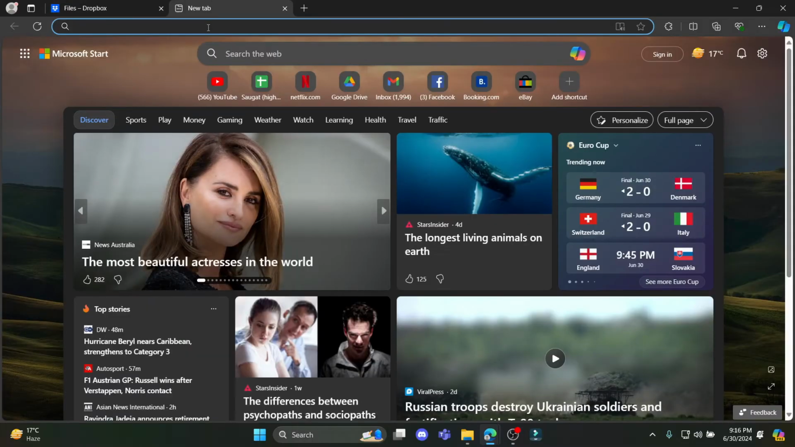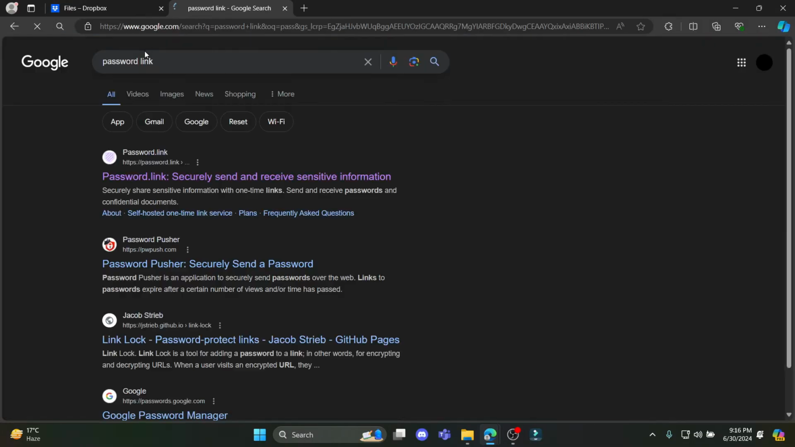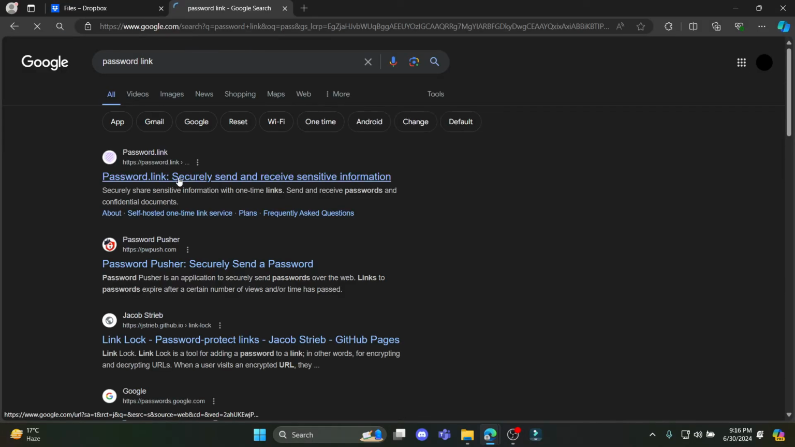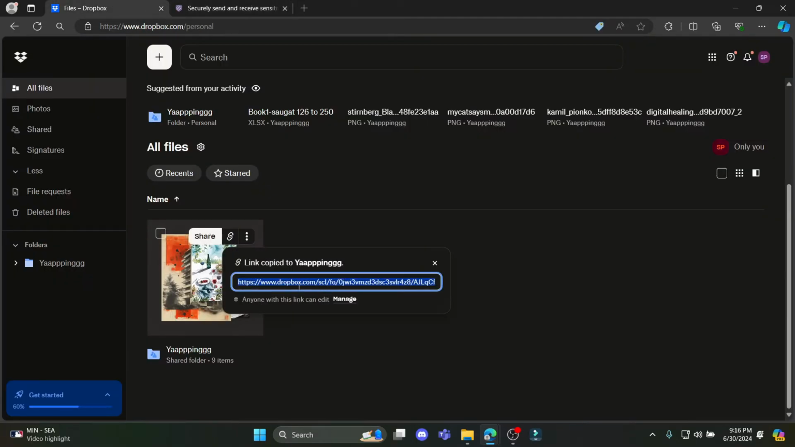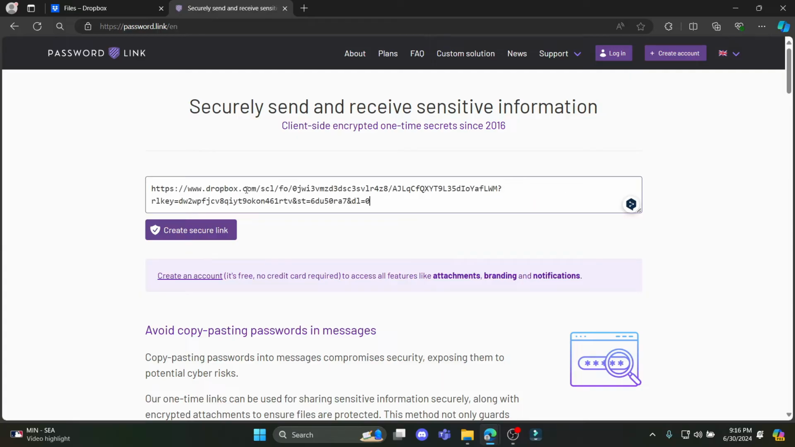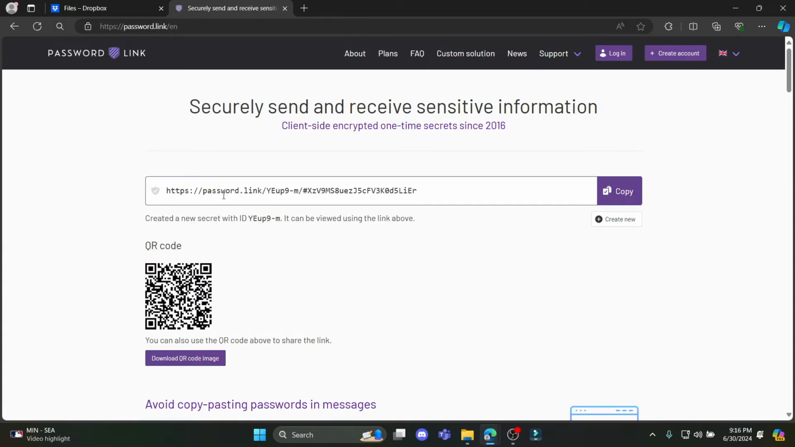And what you need to do is go ahead and search for password link. Click on the first link and you can see that you have already copied the link. So just go ahead and paste it and click on create secure link. After that, a link has been created.